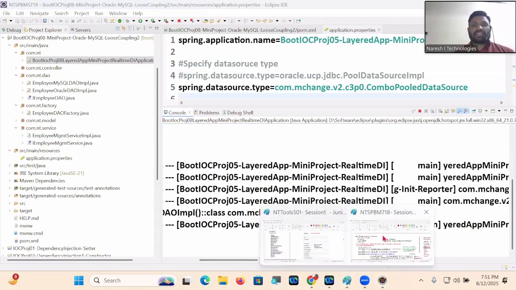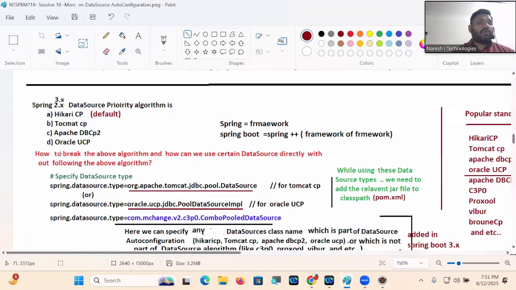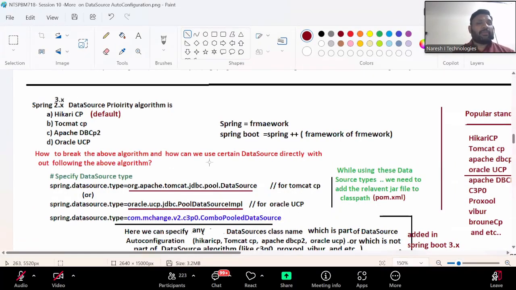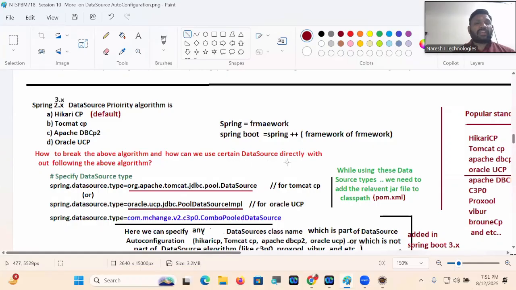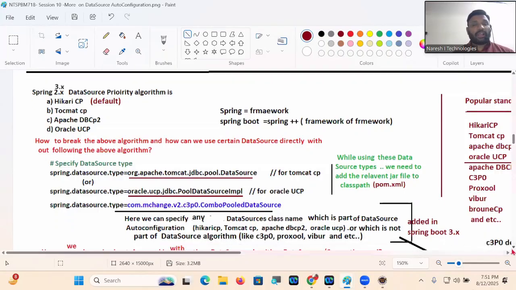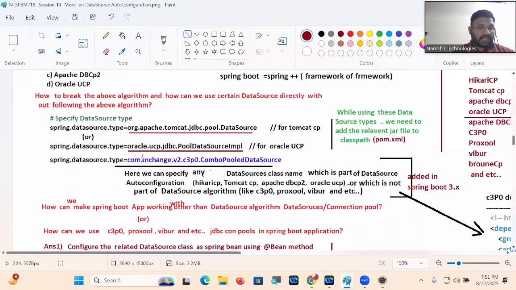What is the question and answer? Check it out. How to break the above algorithm, and how can we use a certain data source directly without following the above algorithm? You mentioned type there. Even ComboPooledDataSource, which is not there in the algorithm, can be placed. But to place this one, you have to add the jar file, my dear.